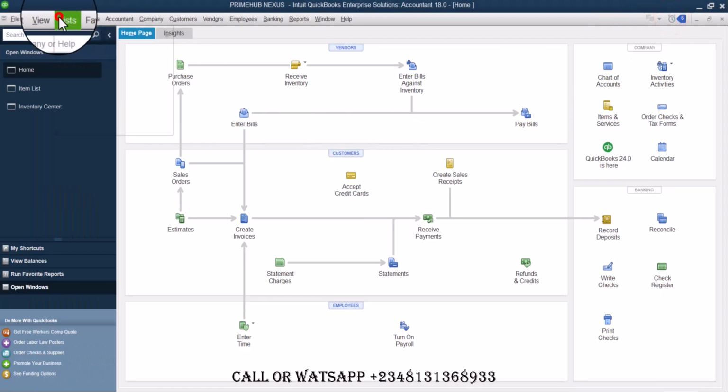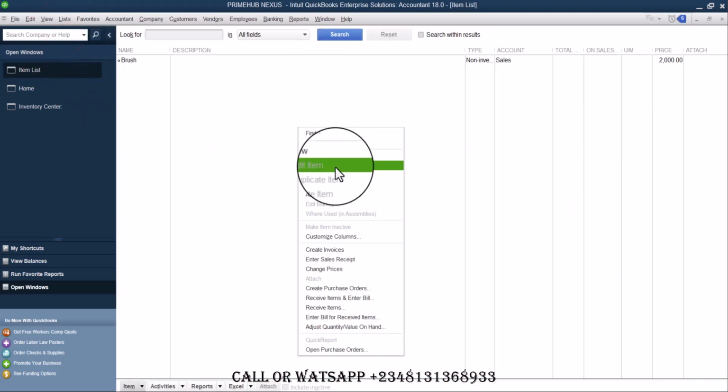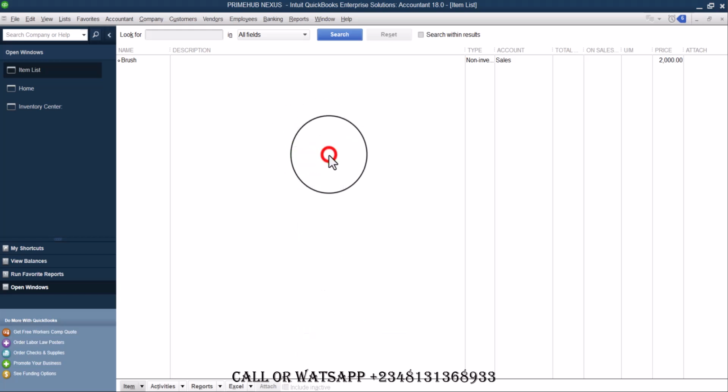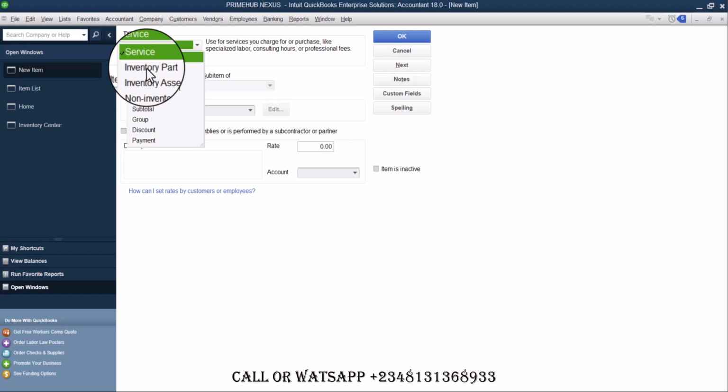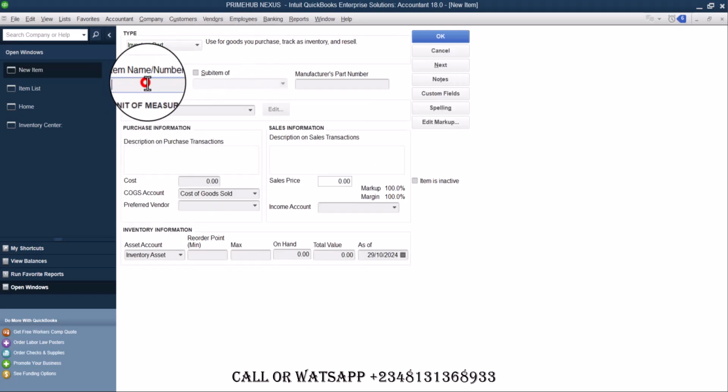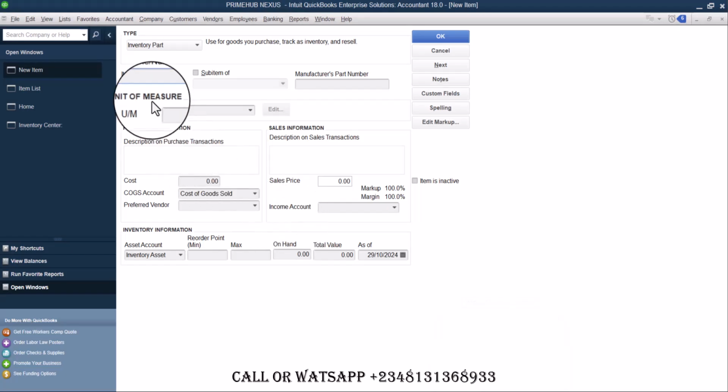First of all, you go to List and Item List. From here, you create the item. I right click, then click on New. I'm going to select Inventory Part because I want to track this item. The first item here is flour. So let's go with flour.